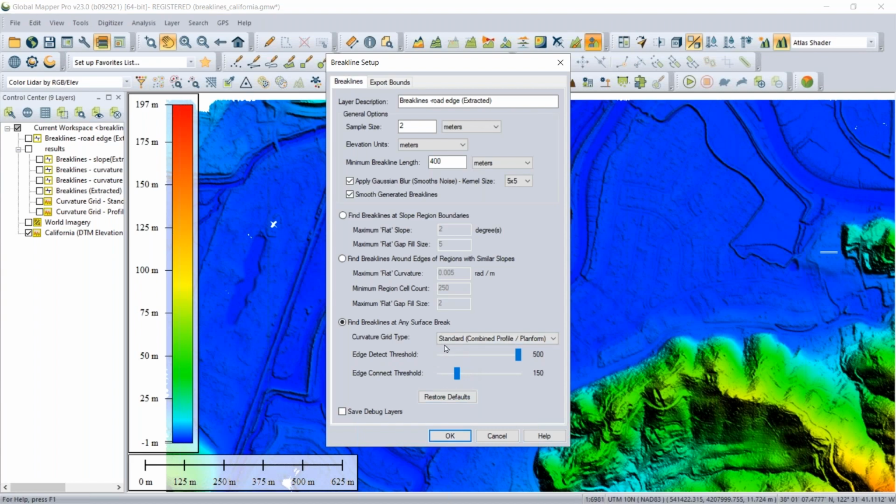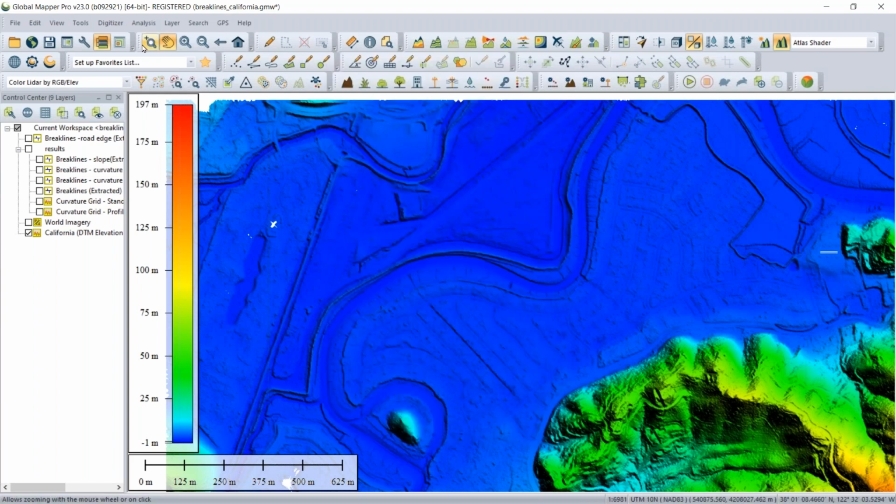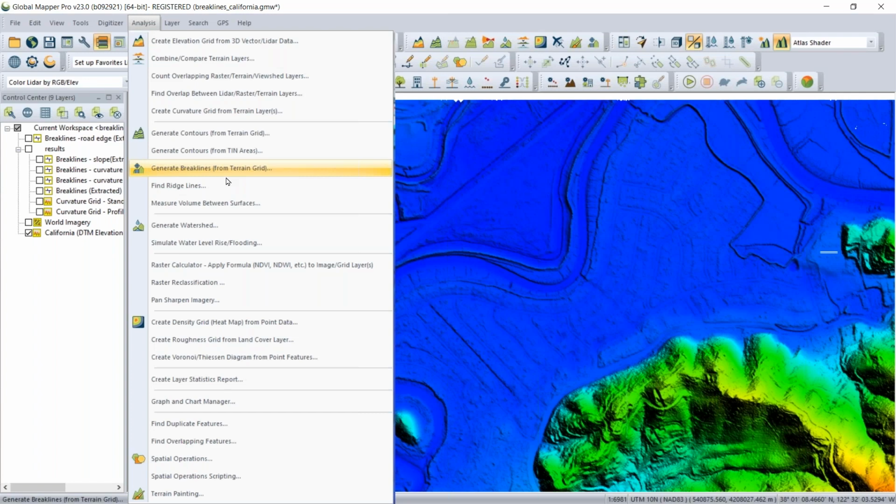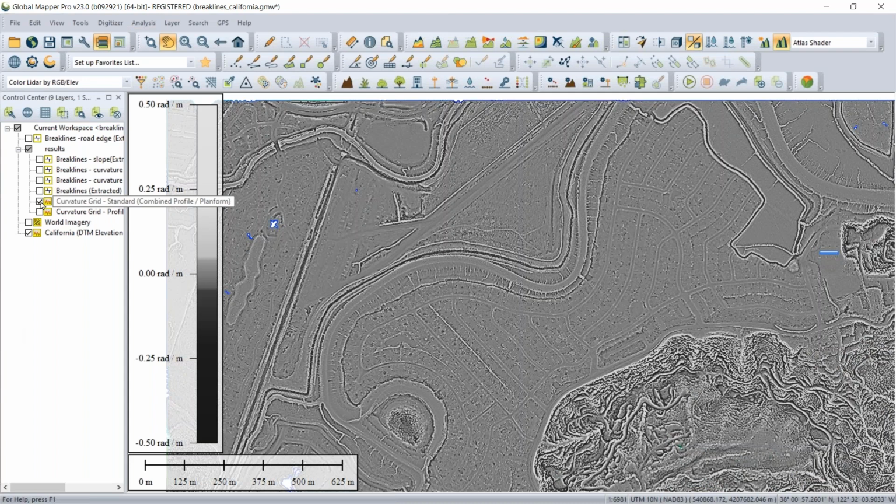The first one I'll show you is using the standard curvature grid. We can actually see what that curvature grid looks like. In the analysis menu, you can generate these curvature grids directly if you want to see them. This option is create curvature grid from terrain. And that standard curvature grid, you'll see, is a black and white image, and this is showing me that rate of change in the slope.